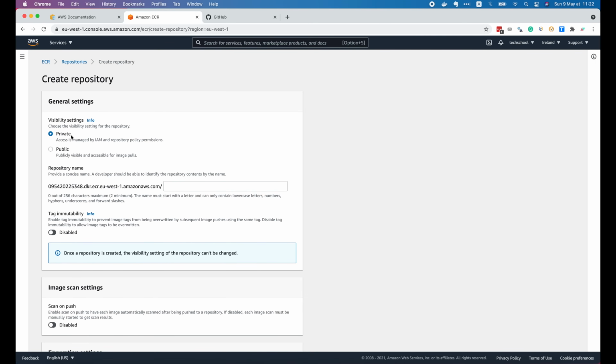You can set the visibility of the repository to either private or public. If you choose private, then no one can push or pull image in this repository unless they're given access permission. Next, we have to fill in the name of the repository in this box. I'm going to use Simple Bank. Note that we must follow this naming convention.